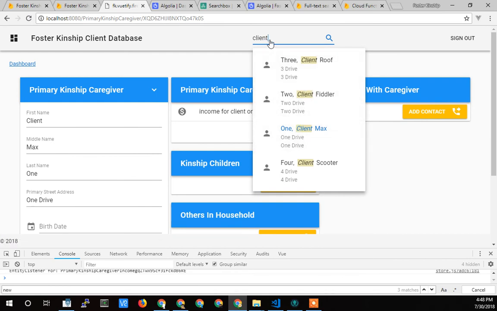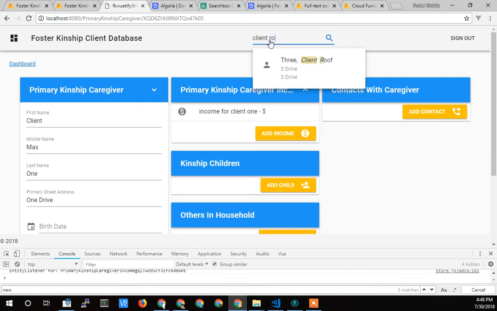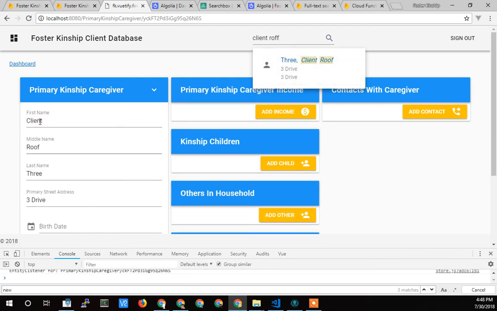I don't think it's smart enough yet. I think I can configure it, but if I look for client roof, oh yeah, it does. It searches between. Remember, these are 2 different fields. If I click on this, this is one field in the database, and roof is another field. That's the middle name field. They're not together yet. Algolia is still finding it, because both of these fields are part of the search.